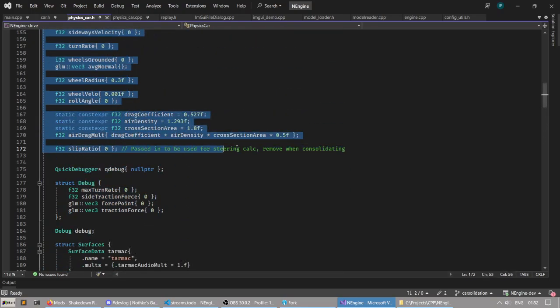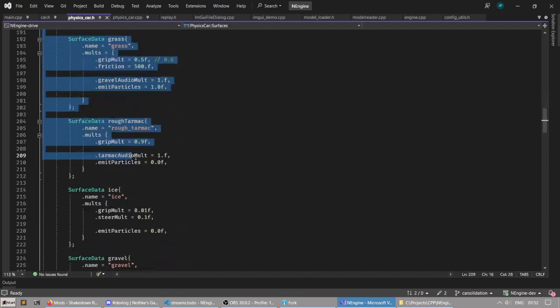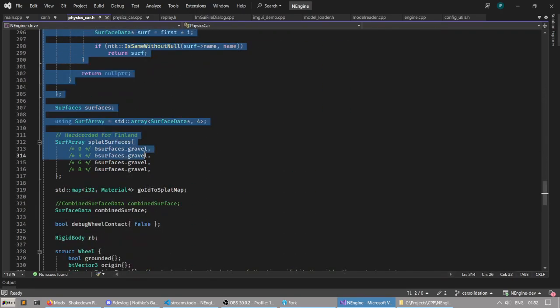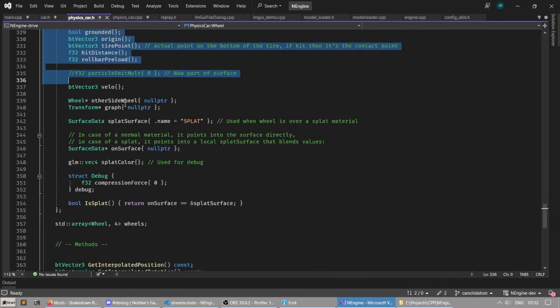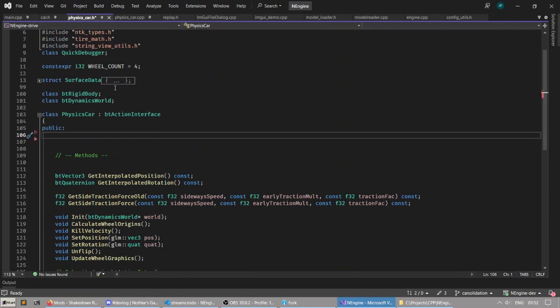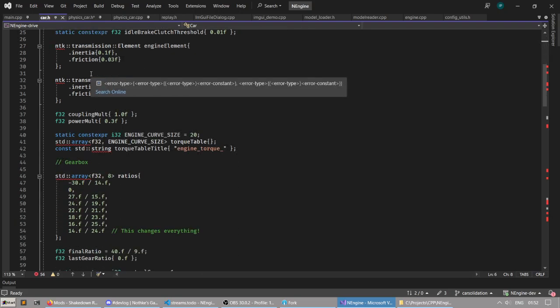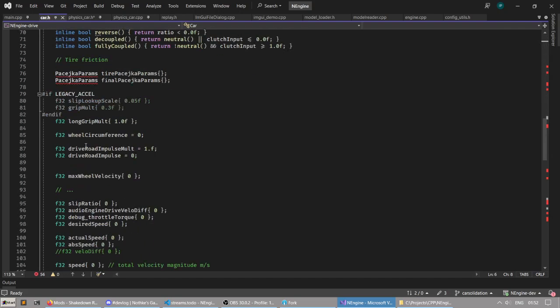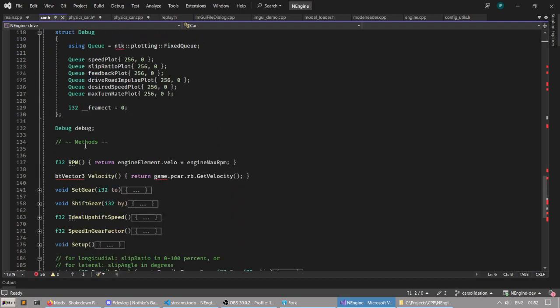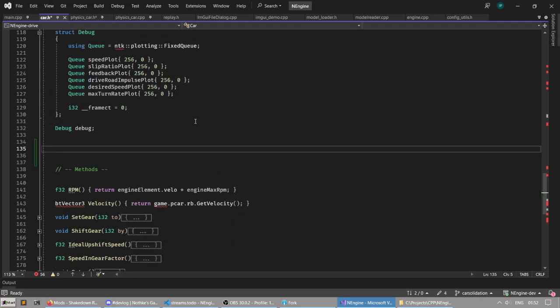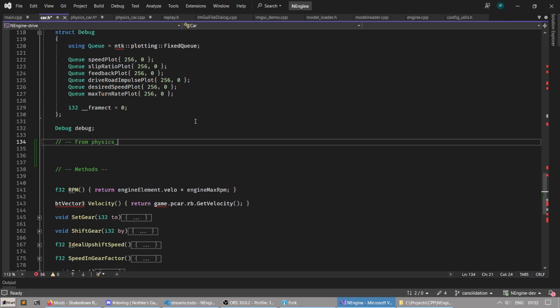Yeah, these surfaces definitely don't need to be in here, but let's first copy everything. Okay, I'm gonna move all the things. Here we go. Ta-da! Car. And I'm gonna take the whole thing and copy it at the end of these. Okay, so I'm gonna add here a little note and I'm gonna say from physics car. Okay, from physics car.